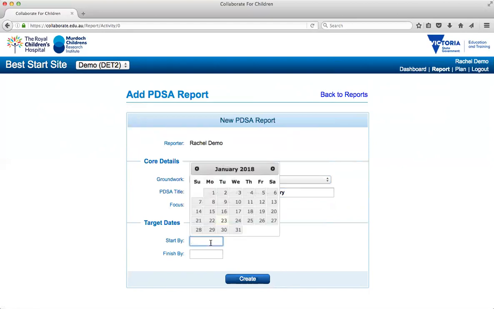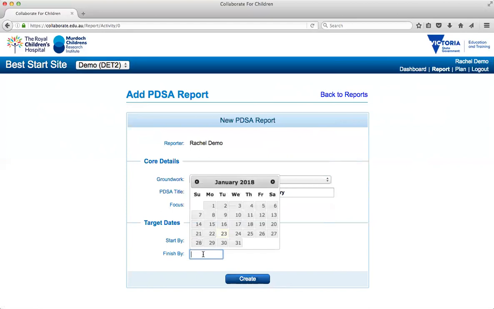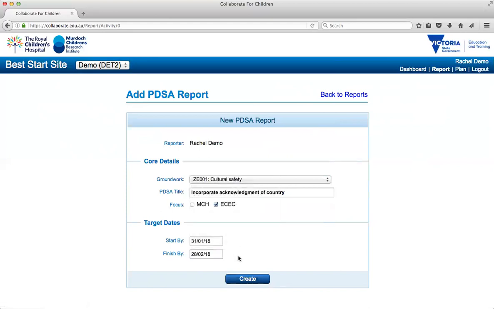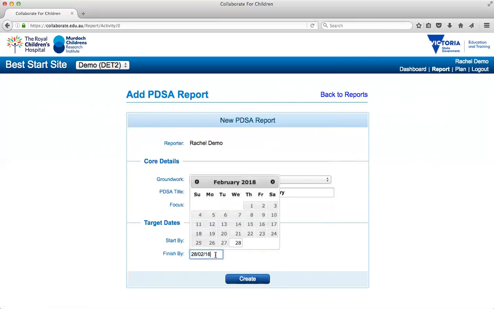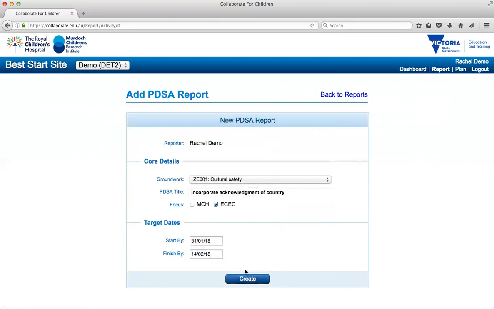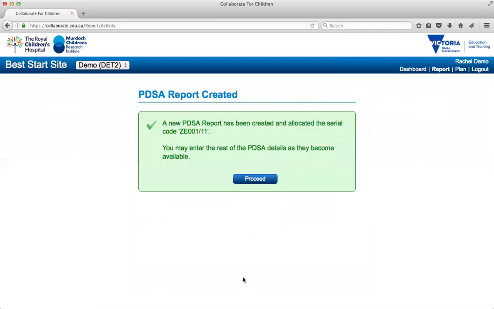Now, we can put in a start date here. When we put in the start date, these are fixed, so you can't actually modify these once these are put in, but they are only indicative timeframes. So we'll make it a 2-week PDSA in this one, and we'll click on create. Now you can see here that the new PDSA report has been created and it's been allocated a code. So we can proceed now.